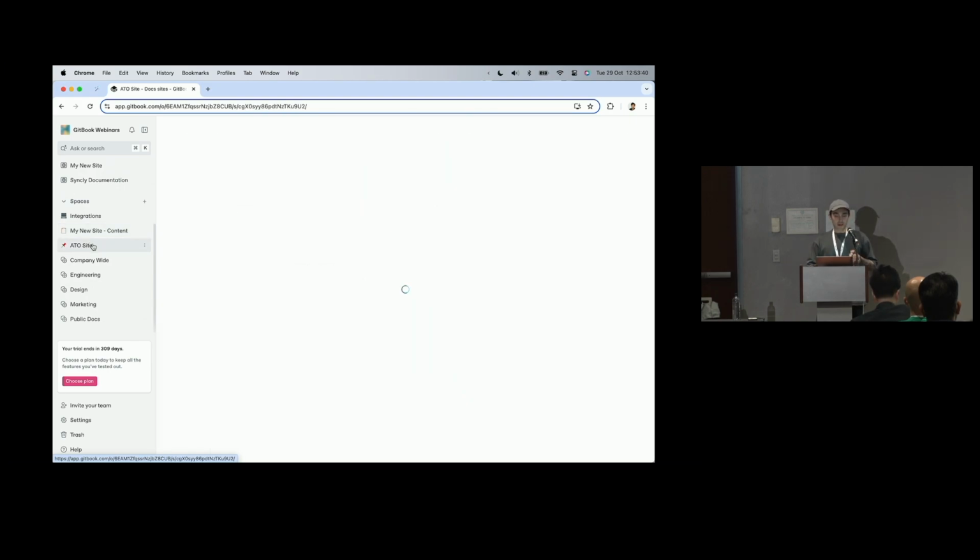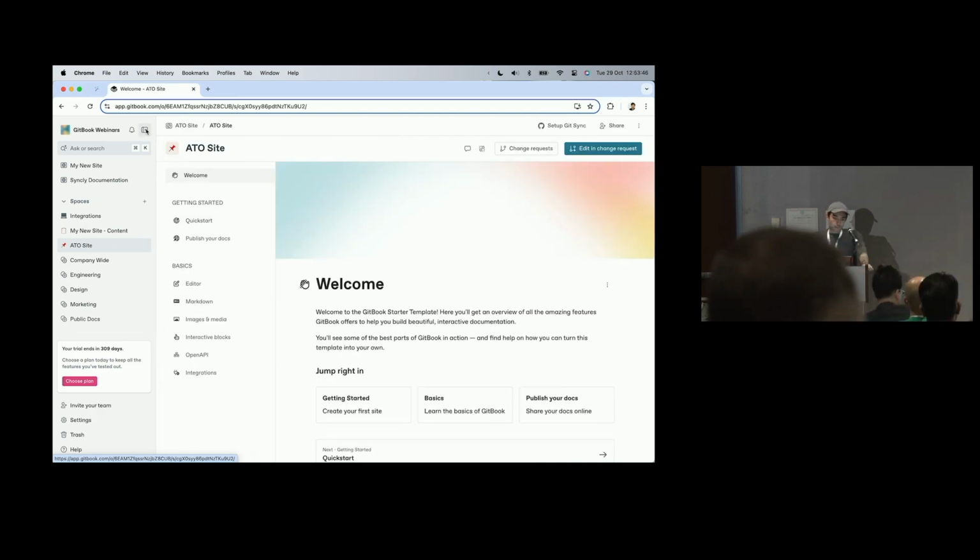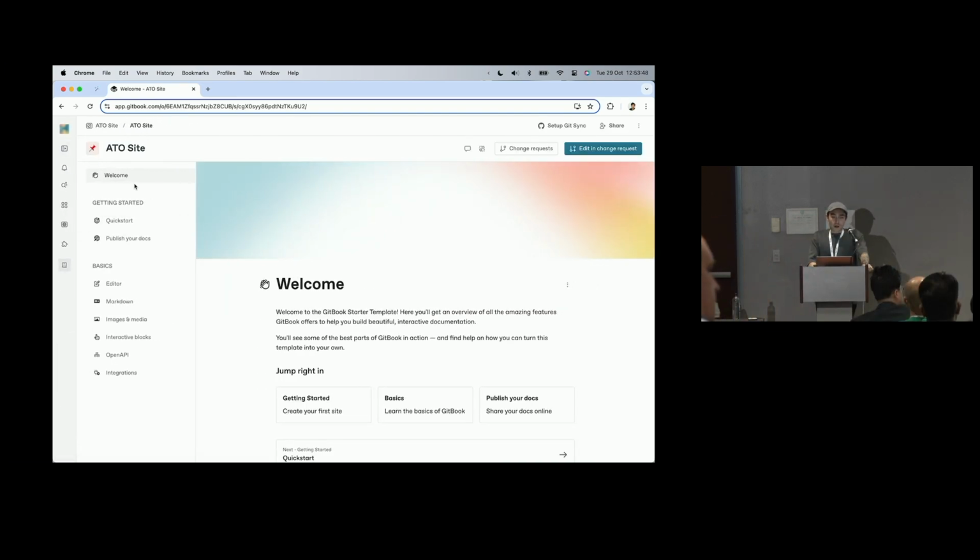So from the content side of things, if we want to go ahead and explore it and see what's in there, minimize the sidebar. You'll see a header for the title.